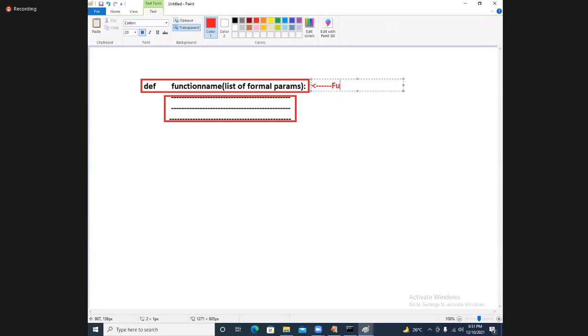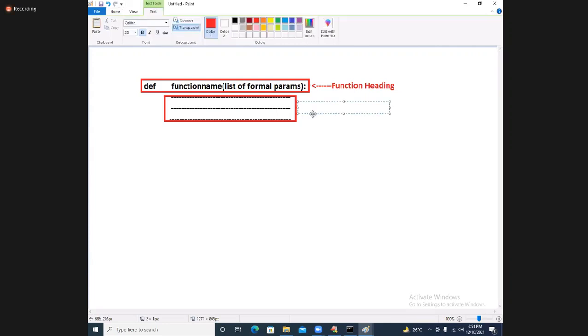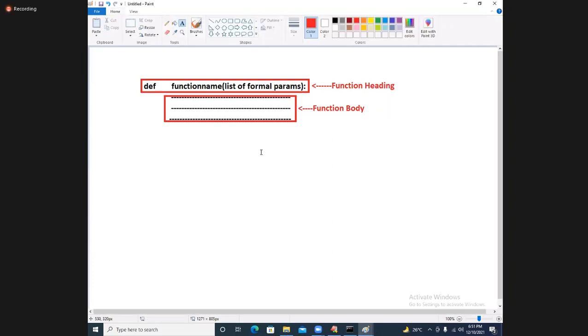Excellent. Function heading, this is called. Already we know this, na? And what is this part called? Function body, this is called. Function heading, function body. Okay, this part you already know, na?